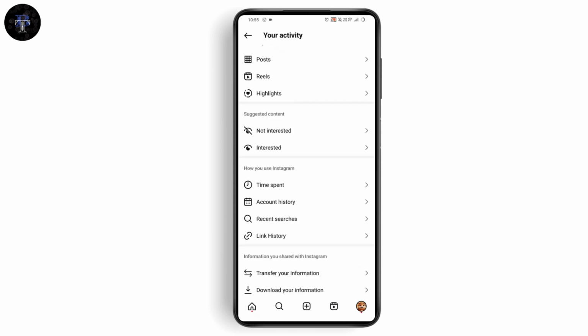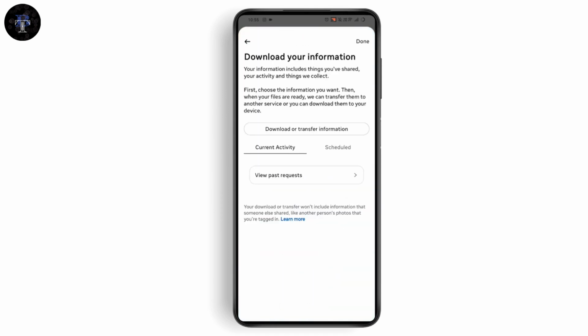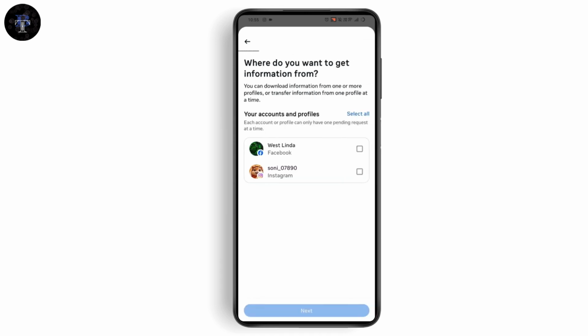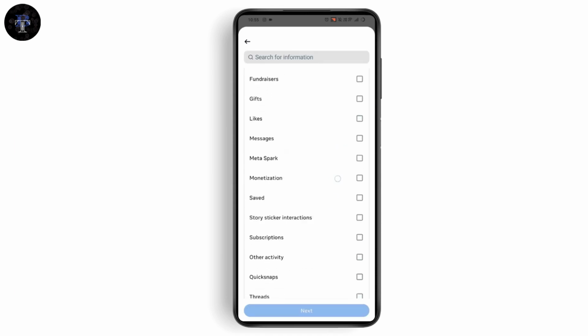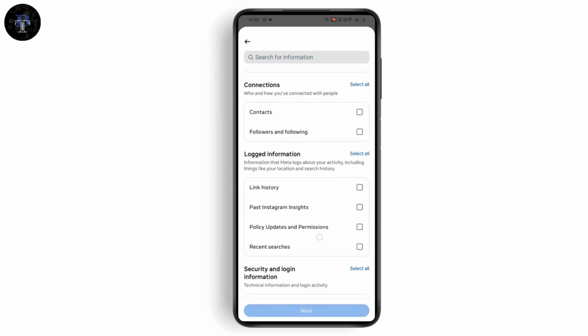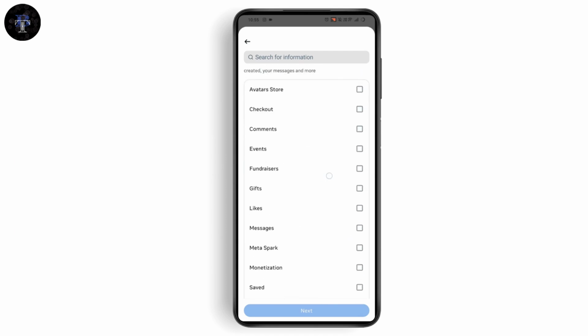and tap on download your information, which is on the bottom. Once you go with download your information, now it will take you to this kind of interface. Now you can just simply go with download or transfer information. Choose your Instagram, tap on next, tap on some of your information, and after that scroll down and go with the messages section. So just find messages, which is right here, and tap on next.